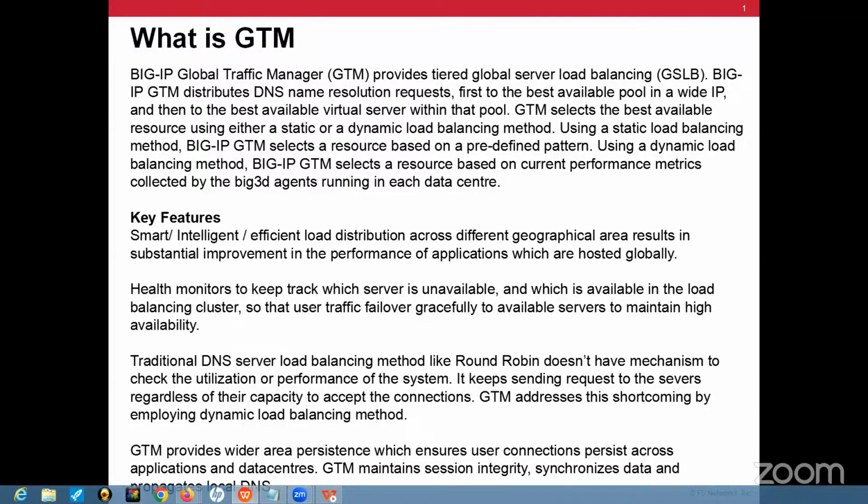GTM does not work like that. GTM is kind of an intelligent DNS server. GTM or GSLB works on DNS. It's a totally DNS-based technology solution. That's why you can load balance the traffic on the basis of different data centers, because it works on DNS. I'll tell you how you can do that and how it works.